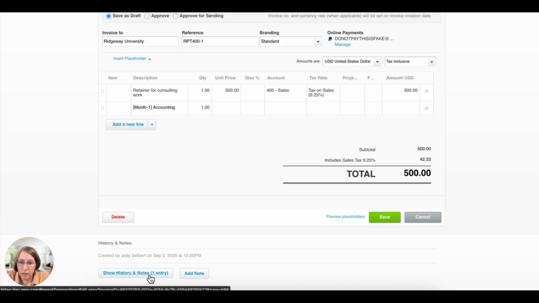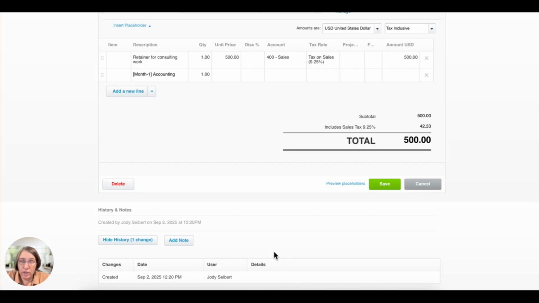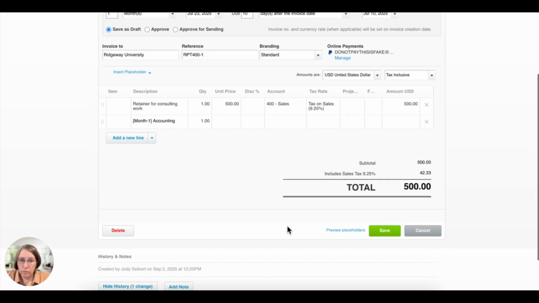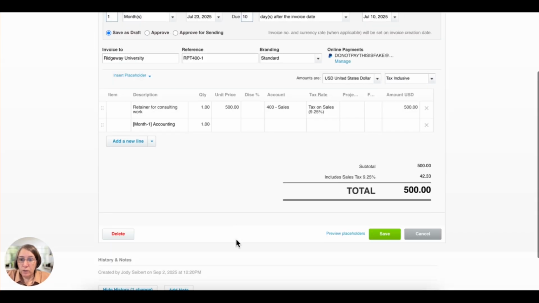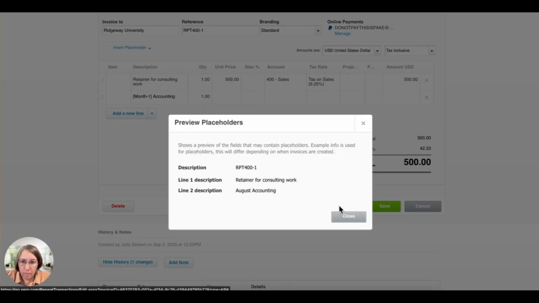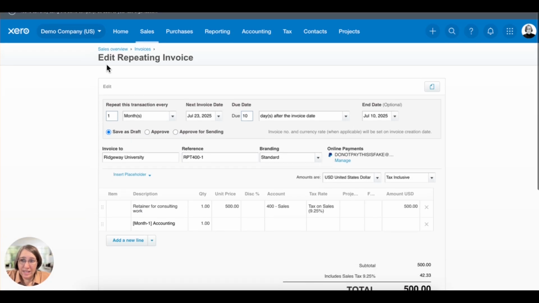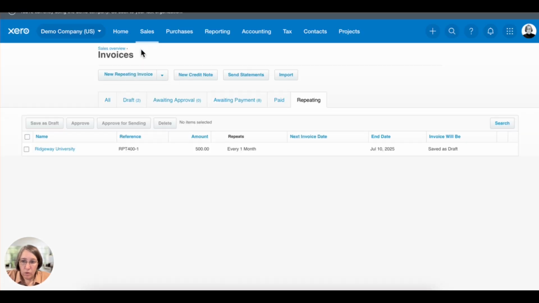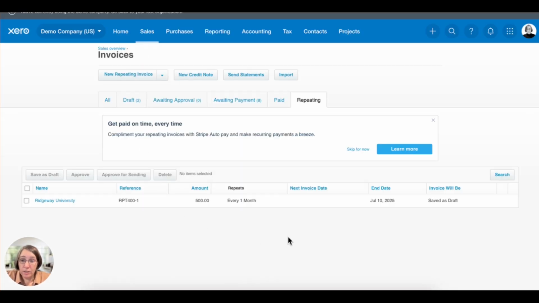And of course, you can see history, which is your audit trail. So you can see who created it. You can add a note, add attachments, add notes, say they tell you when they're going to pay it. You can preview placeholders. And when this is sent, there's actually an email sequence you can customize with reminders. Let me go back to invoices.